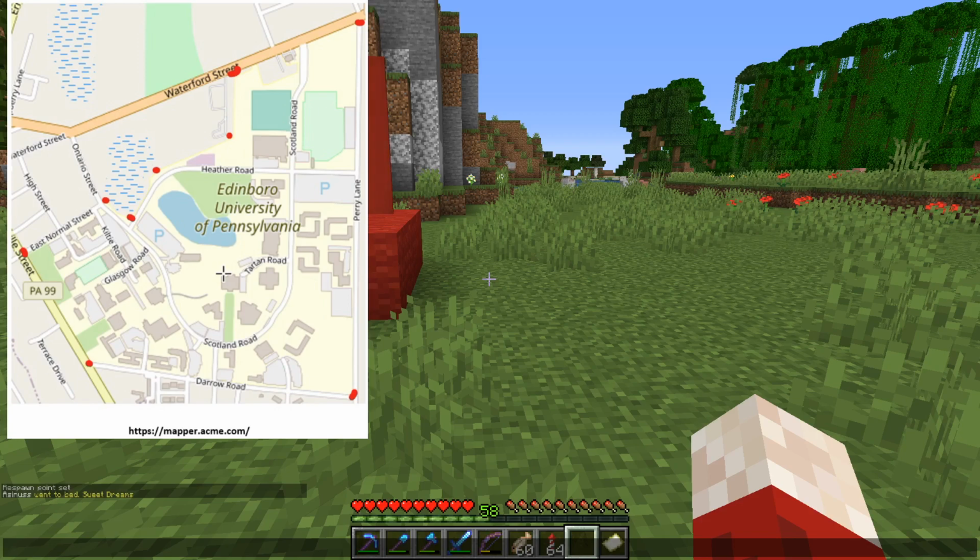Now, as you look at this map, what you'll notice is the yellow area. It represents the university grounds. And then I've put some red dots at some specific corner points. That's going to be our plan today, to actually get those points marked out.